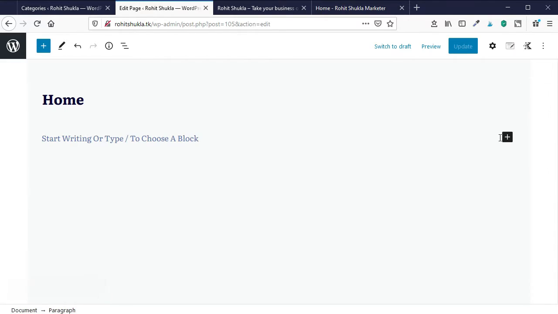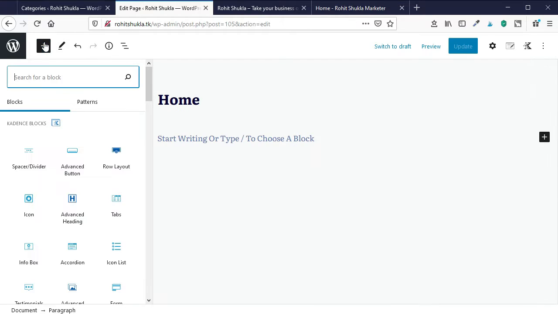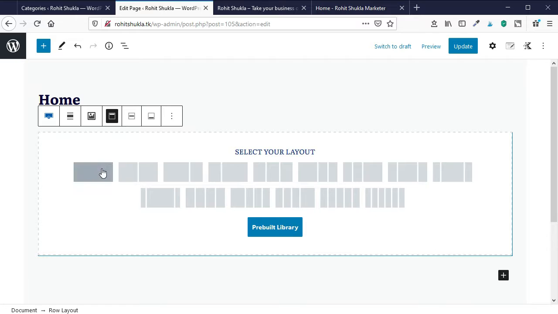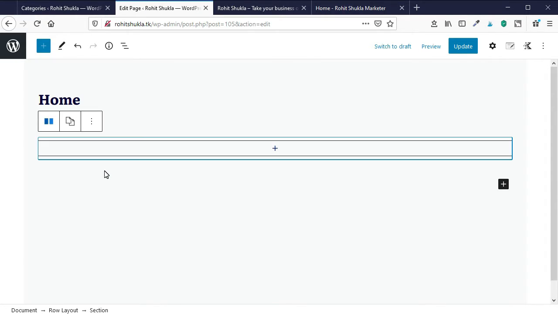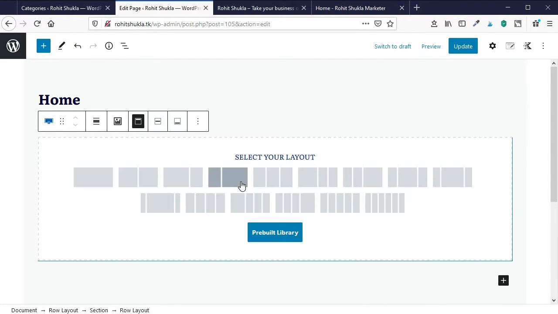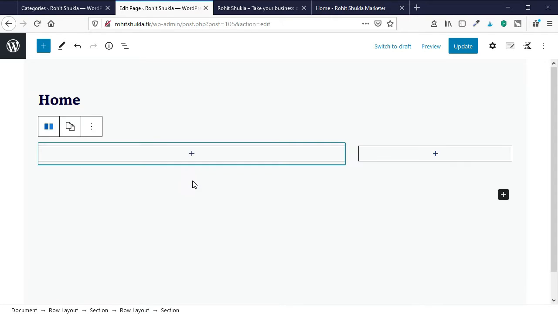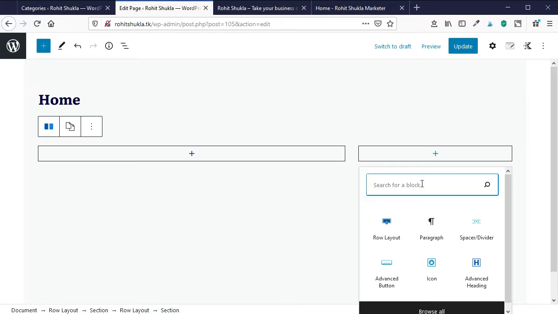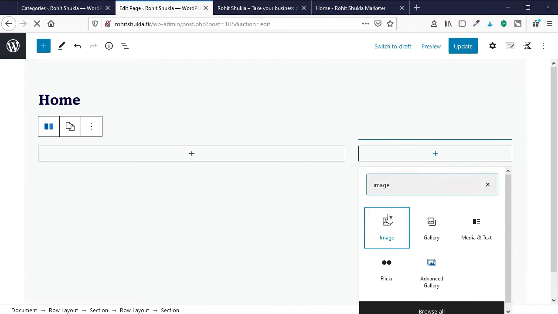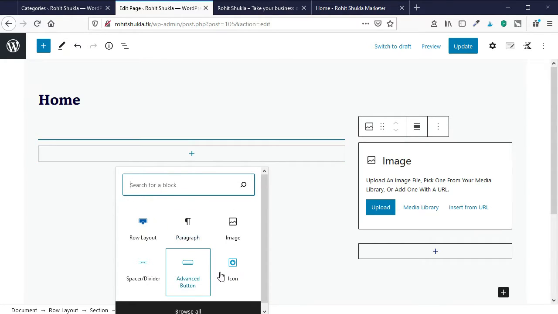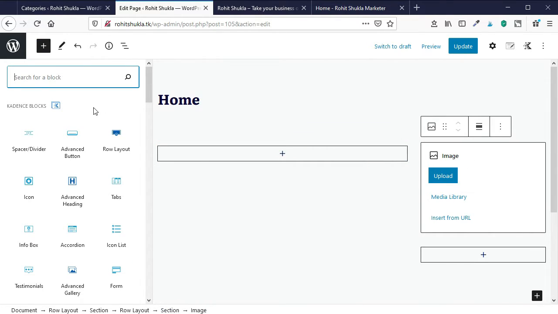Either you click on this plus icon or this plus icon to insert a block. Now we will insert a row block here. So this is our base block for this area. We will click on that row section. Now we will add another row section which we will split in two parts. On the right we want to insert our image here, so we will search for the image, and on the left we will insert the heading text.